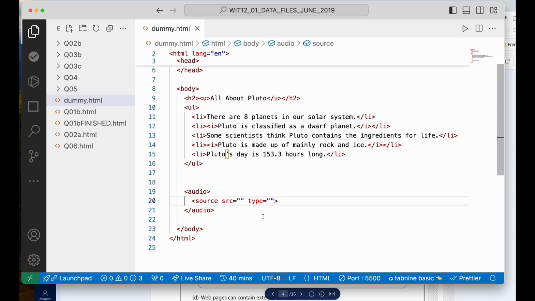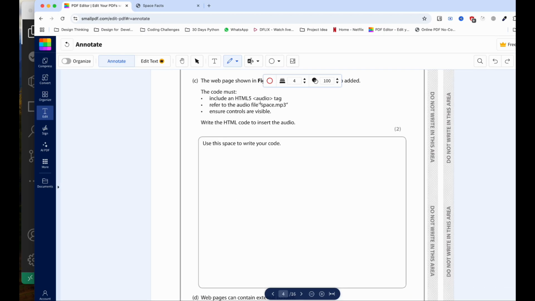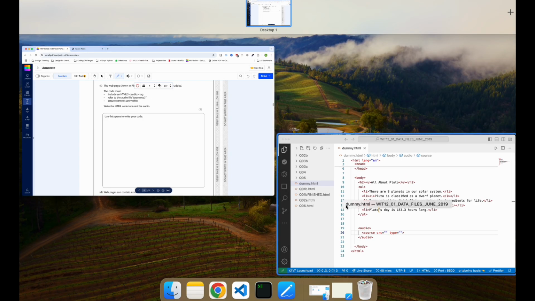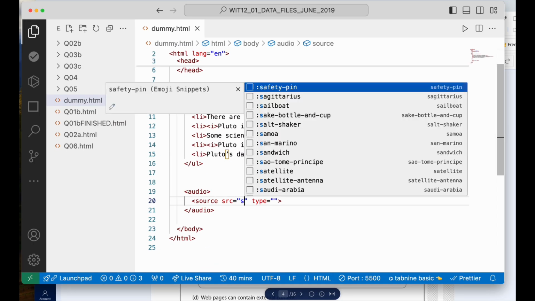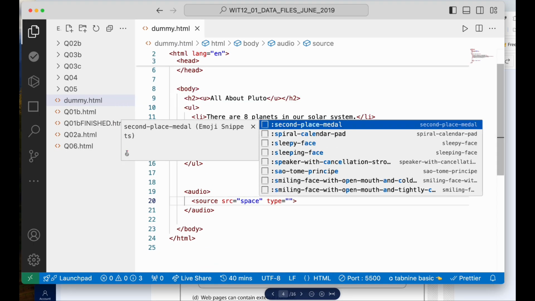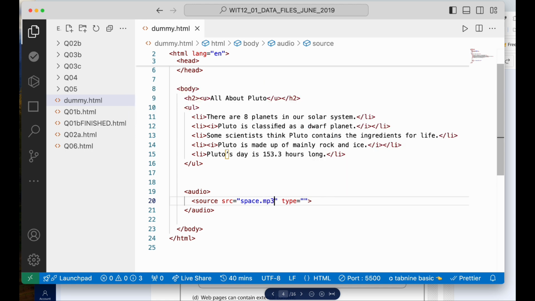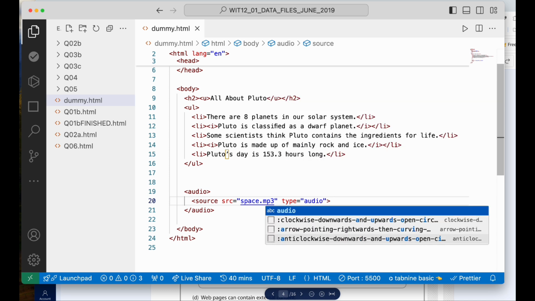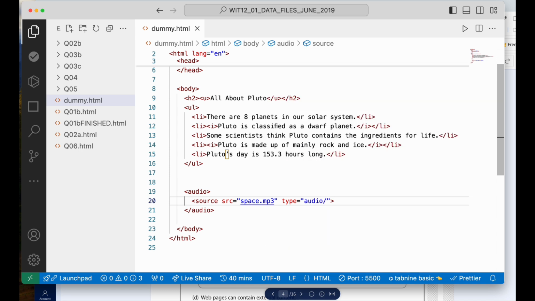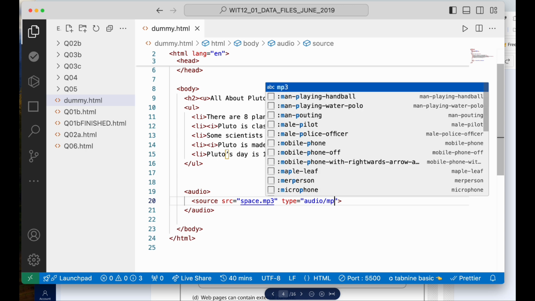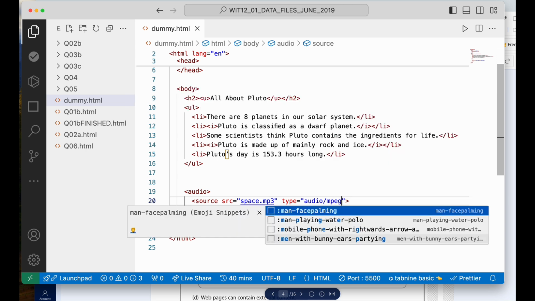So for the source, they already mentioned here that the source is space.mp3, right? So here we will add space.mp3, okay? And what will be the type? When it comes to mp3, it is obviously audio, right? It is audio. And when it comes to mp3, the type is always mpeg. Remember these things, okay? But when it comes to video, it should be mp4.